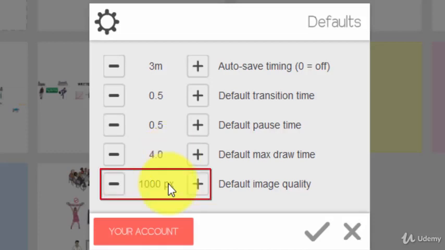Next one in the list is default image quality. It is the maximum resolution of each image imported to the canvas, like JPEG or PNG images. Currently it is set at 1000 pixels. So that means when you import a JPEG or PNG file, VideoScribe will convert it into 1000 pixels resolution.